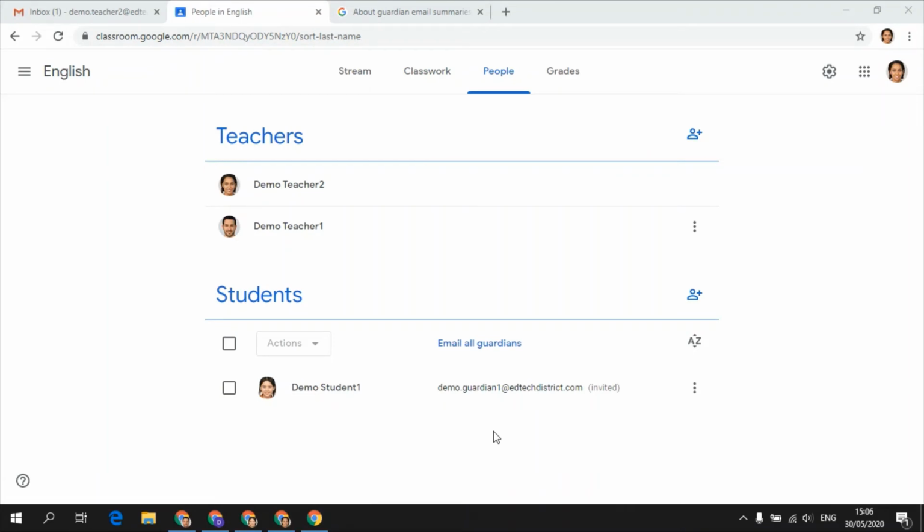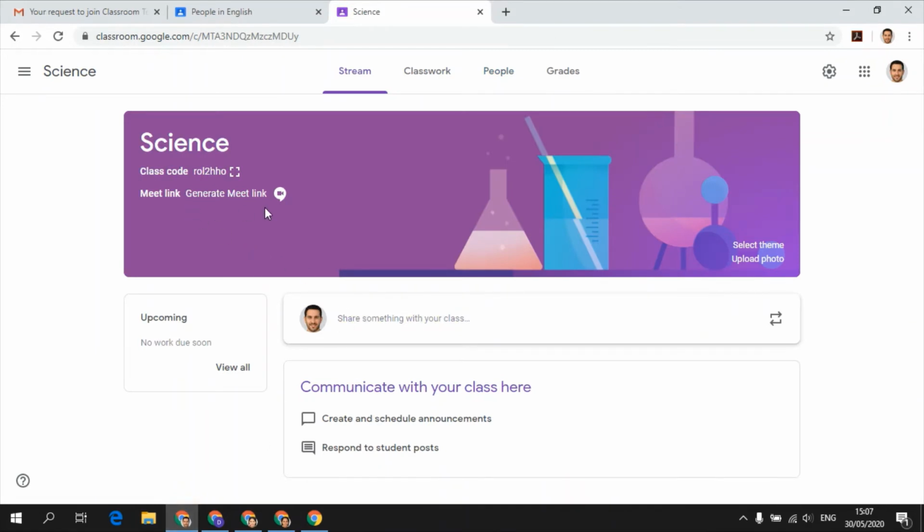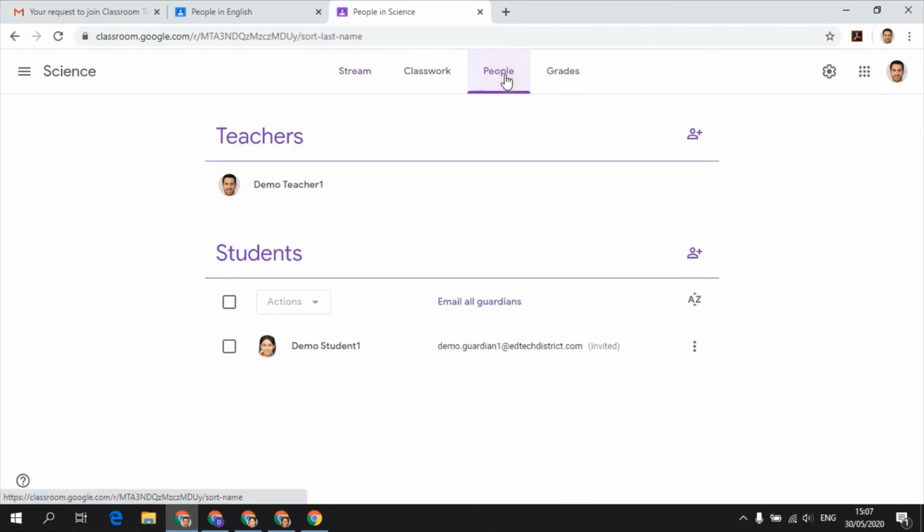The good thing about inviting the guardians is that only one teacher has to do it, and then the invitation and the guardian information will be available in all the classrooms where the student is enrolled. In this case, the English teacher invited the guardians, like we just did. But since this student is also enrolled in the science teacher's Google Classroom, when the science teacher checks out the People tab, the invitation is visible there as well. However, by default, the science class will not be included in the summary email.